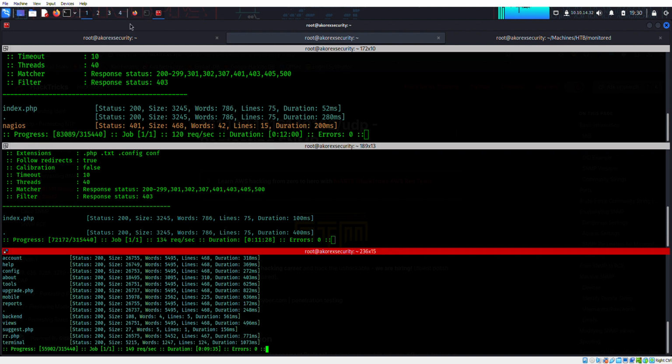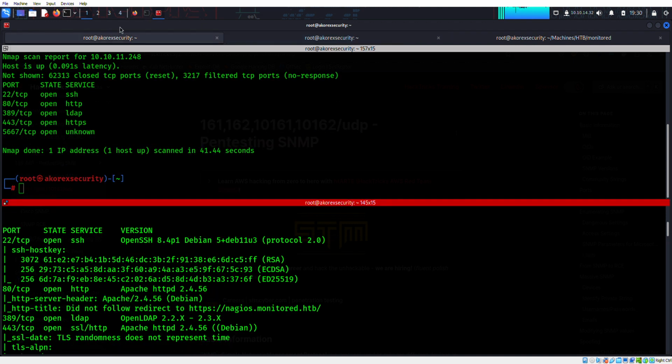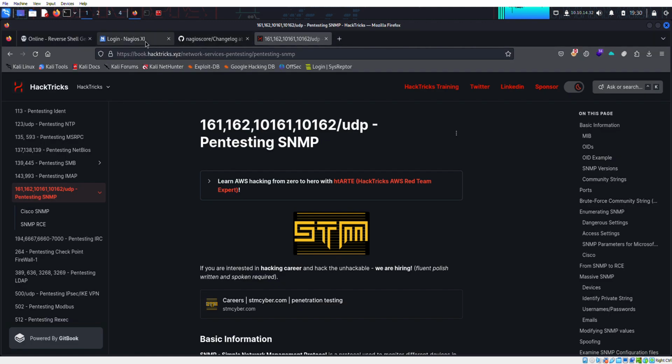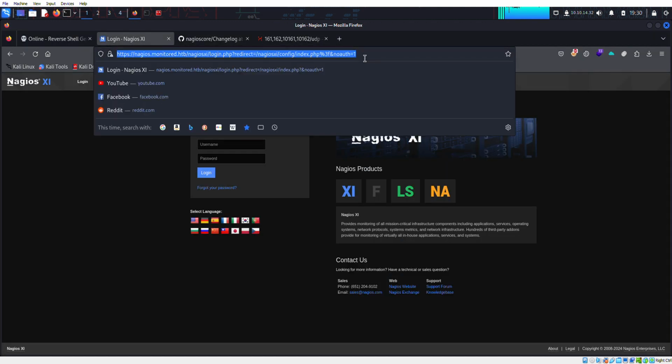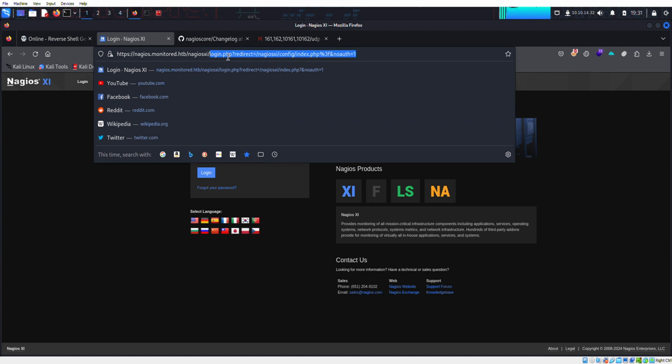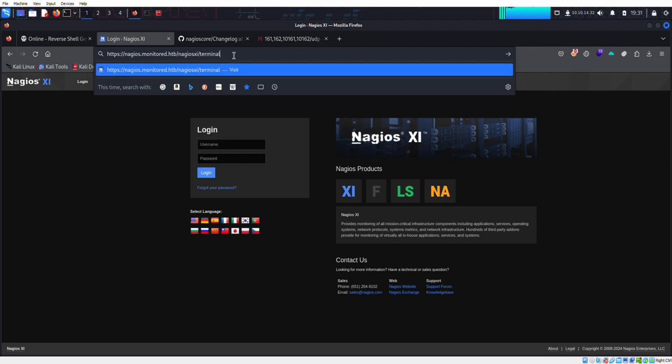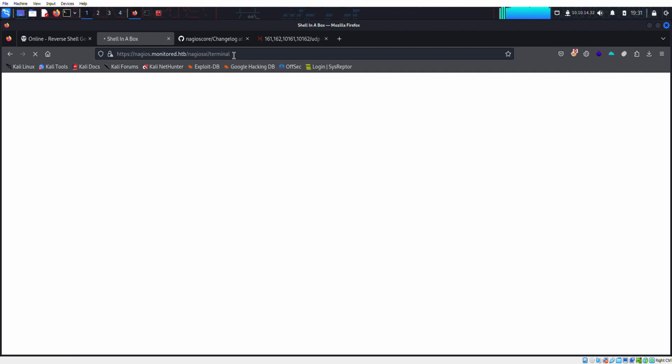Okay, there's a terminal. What can we do with that? Is there something we can access and run a command? Or probably it's still gonna redirect us to the login page. So it's a shell in a box, so it's still asking us to log in. Let's do admin and password admin. Incorrect.